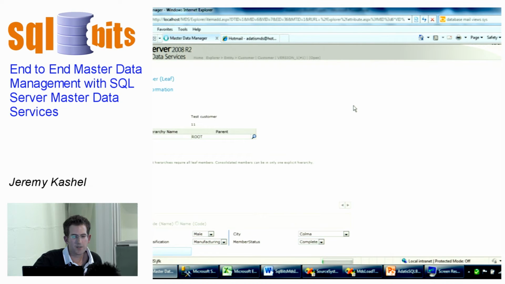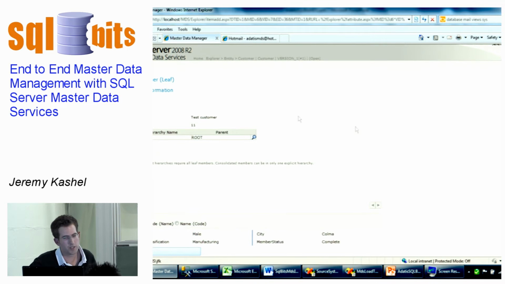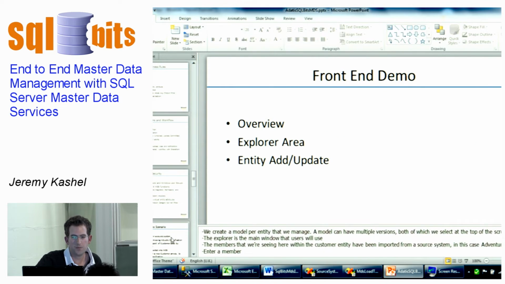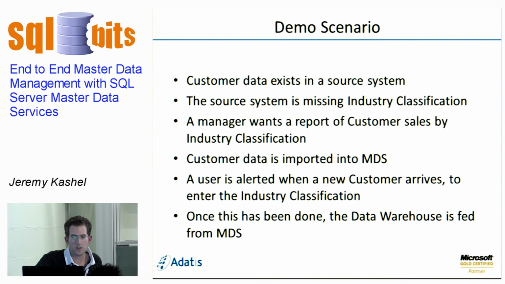So I'll pick the gender, industry classification, pick the city, which will derive the region and the country. And then this member status is not something you would normally give to users to actually edit. I would normally lock this down. This is actually one of the ways you can do workflow, and we'll be seeing that in action shortly. So that's now saved, and we click the back button to get back to our list of master data entities.